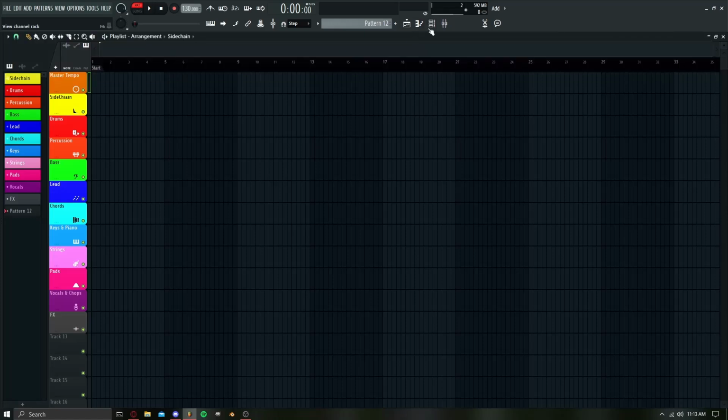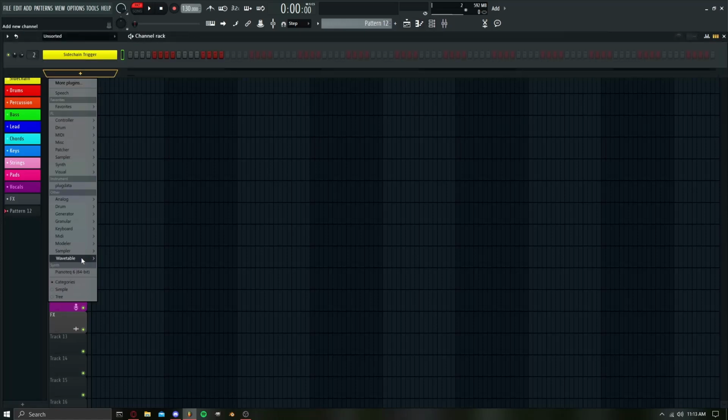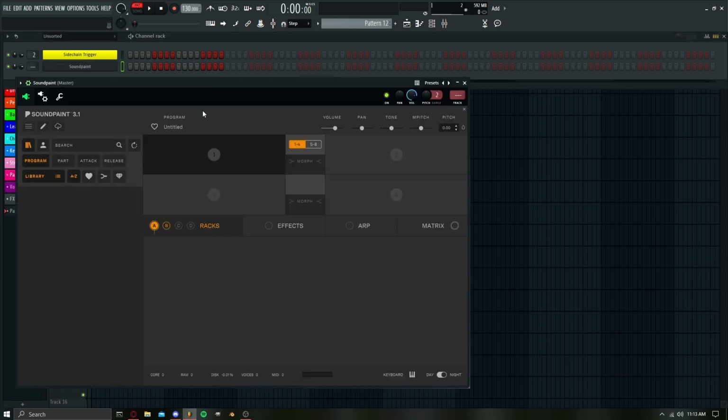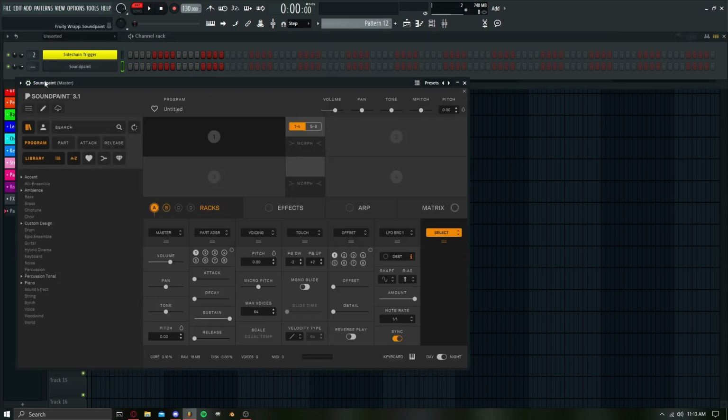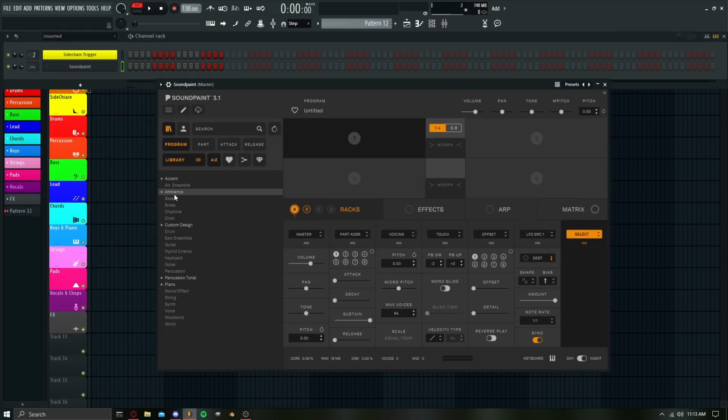So my favorite plugin to start making pads in is a plugin called SoundPaint. SoundPaint's pretty fun. It is free for a lot of things. There is some paid stuff too. I haven't bought anything in it though, so you might as well just grab it.